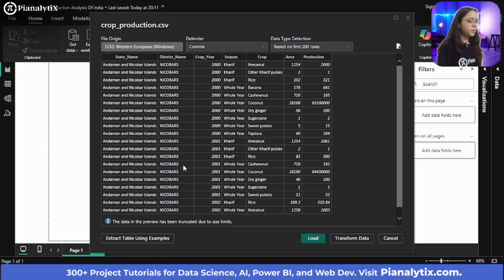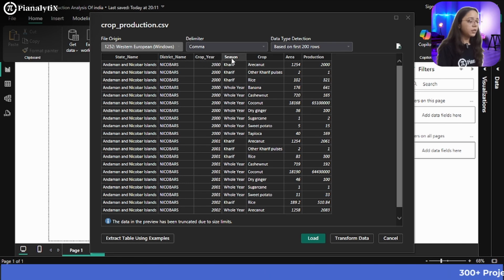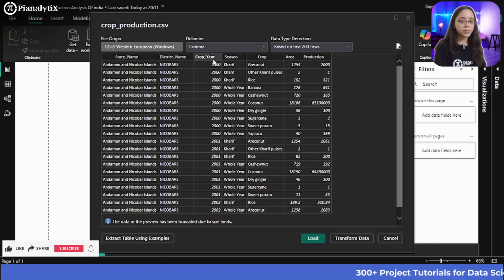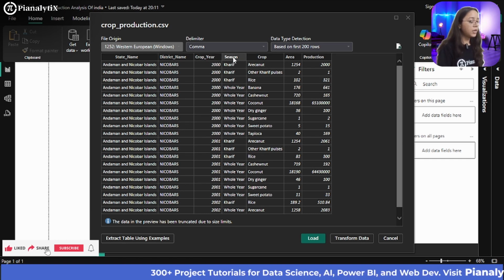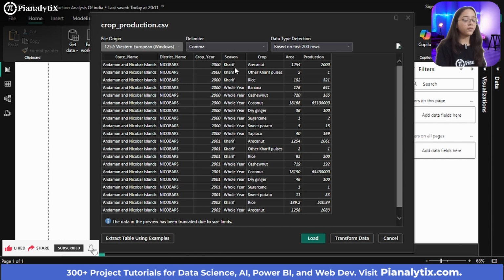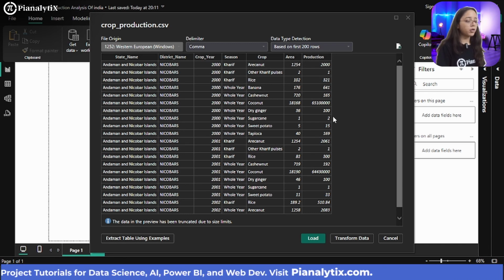And now you can see the preview here. There are different state names, and these are the districts, and this is the crop year in which a particular crop was harvested or grown. Then the season: for example, kharif crops are those mostly grown in summers, and there are rabi crops also, which are mostly grown in winters. Then this is the crop, for example rice, bananas, and this is the area and the production.